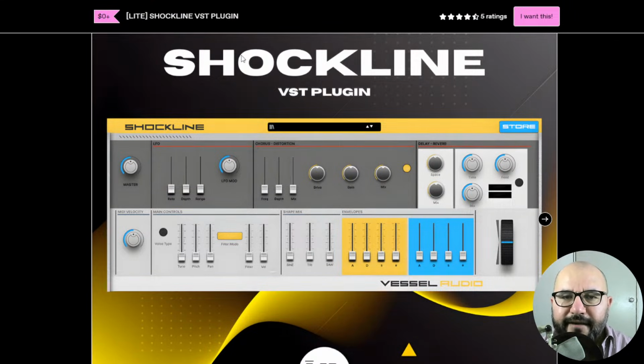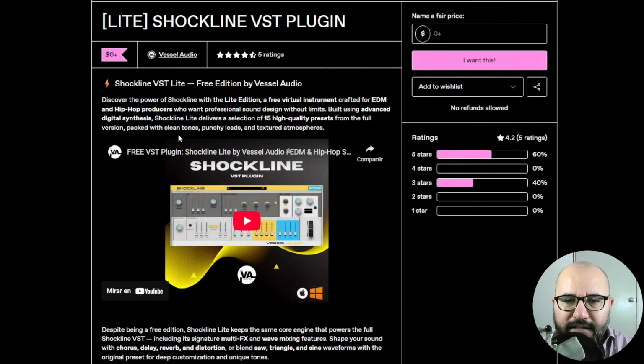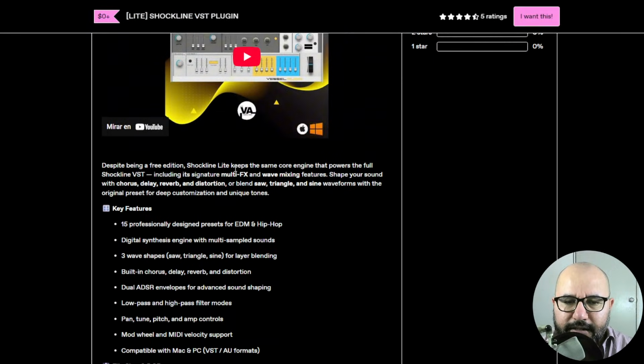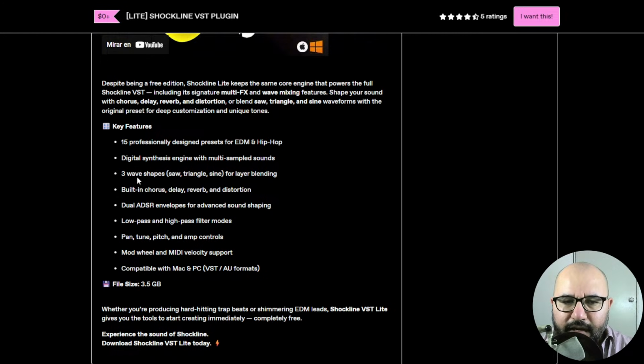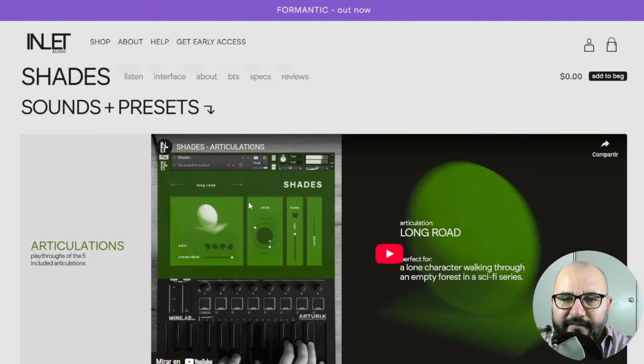Let's continue with this new virtual instrument by Vessel Audio. This is the Shockline VST plugin version Lite. This is a synthesizer plugin, right? It has 15 presets in the free version. I actually released some days ago a video reviewing this plugin. Here you will get some punchy leads, some atmospheres and textures, some clean tones as well, right? 15 professionally designed presets, digital synthesis, 3 types of waveforms, effects such as chorus, delay, reverb, and distortion, and some other cool stuff.